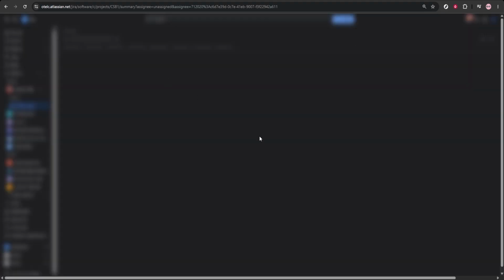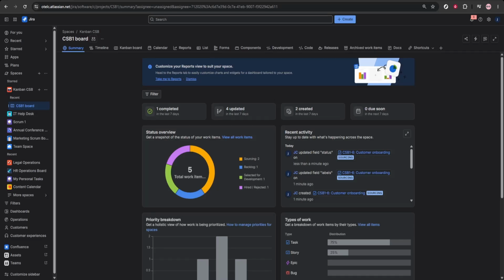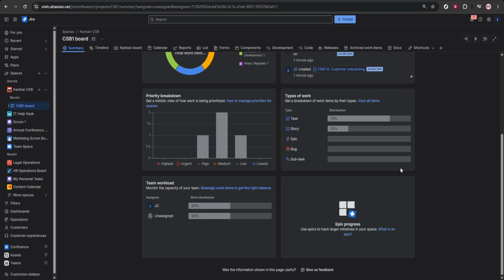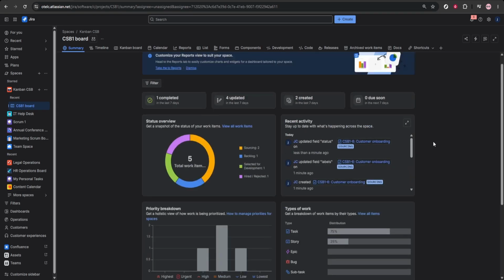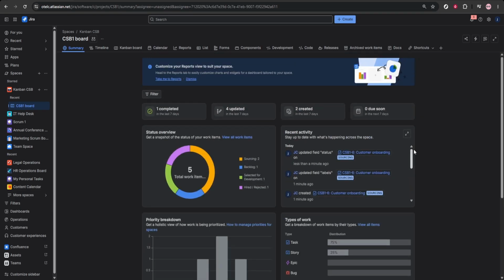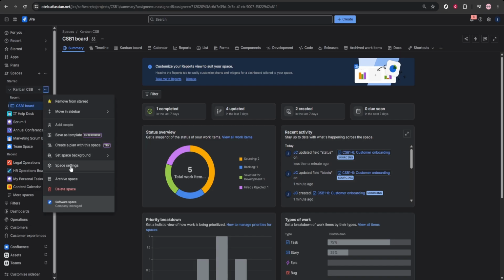To monitor everything more easily, go to Dashboards and create a customer success dashboard. Add gadgets that track open customer requests, account tasks, escalations, feature requests, and team workload. A dashboard gives you a quick snapshot of both customer health and team activity.